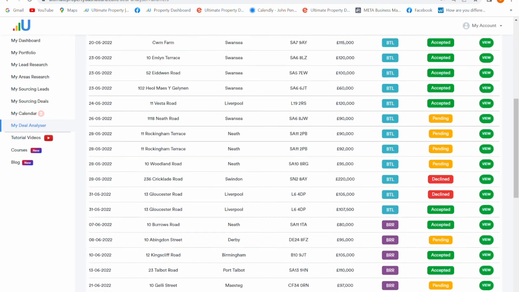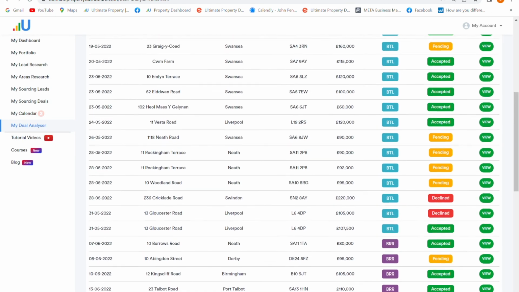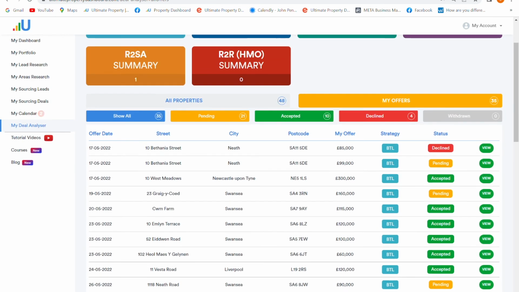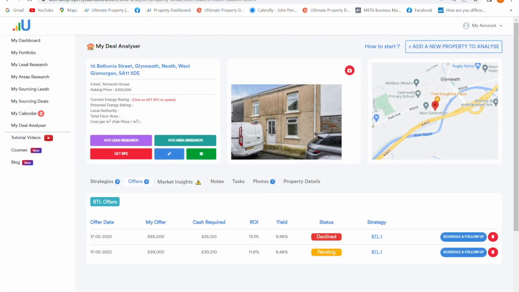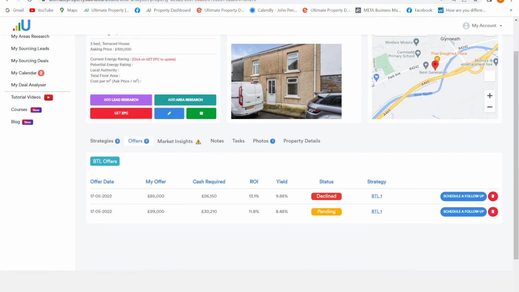And at any point on any of these, even if it's very old, let's go back quite some way. Let's go back to May of this year. There's a property there, Bethania Road in Neath. I offered 85. And I offered 99. I never heard back on that. I can go back to that property at any point, and there it is. It's still there. You can see on the 17th of May.